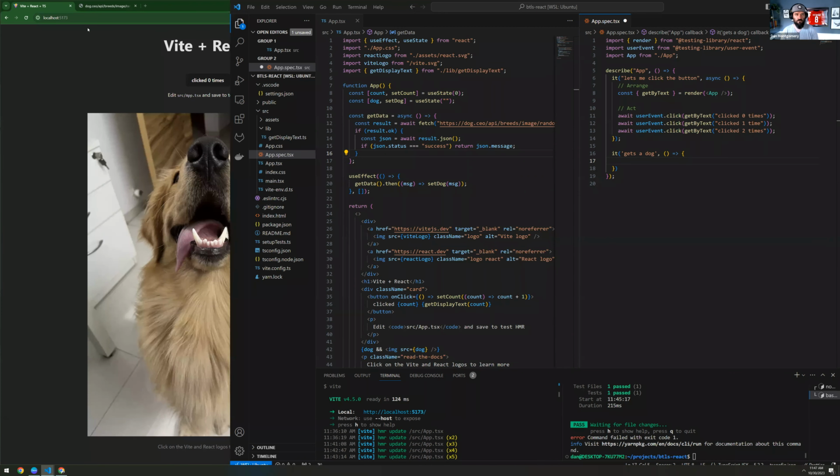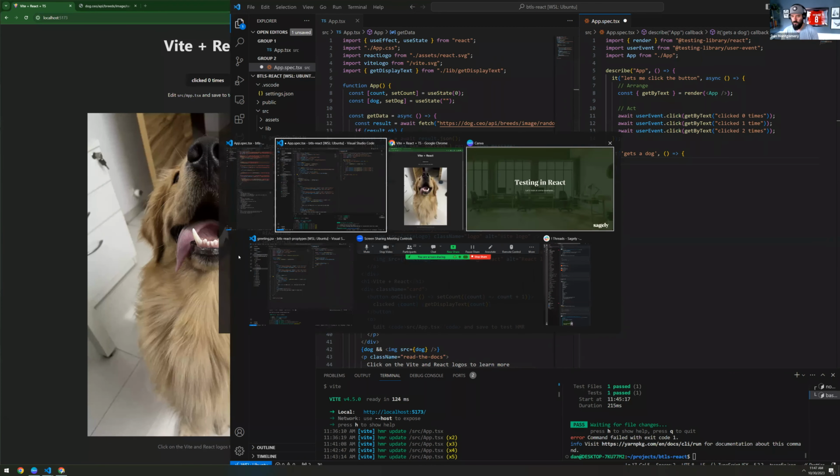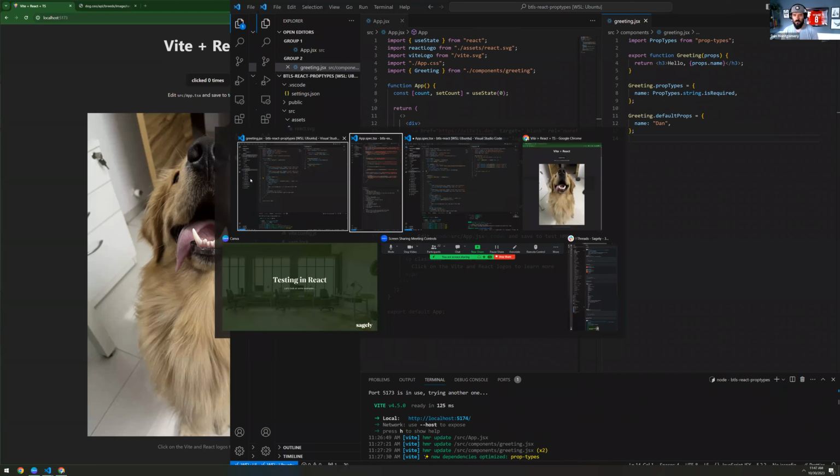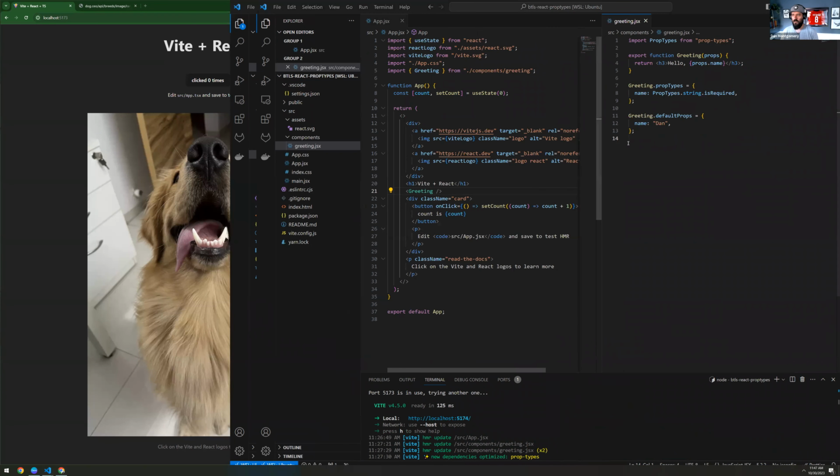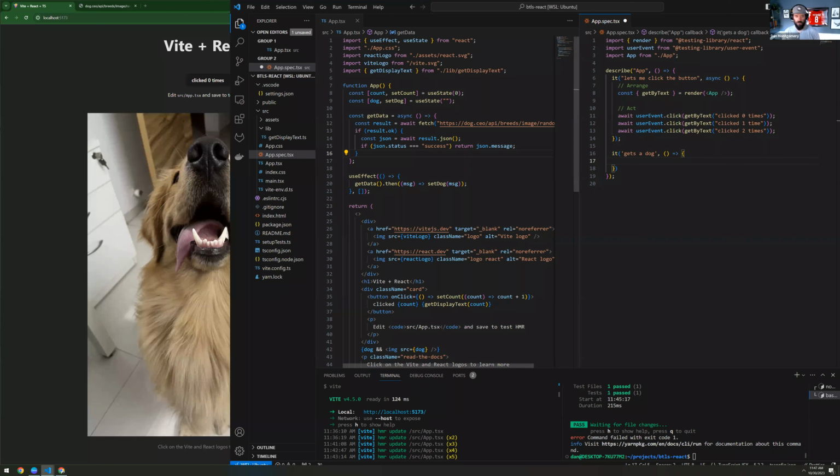Do I have that open? This guy. Sorry, I have it open somewhere. We can mock the fetch object directly. I don't have it open.